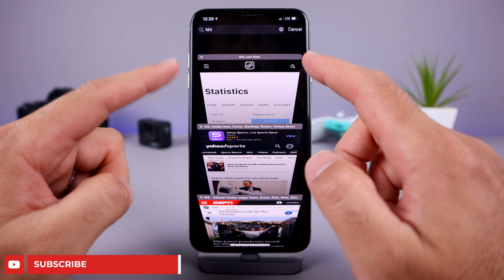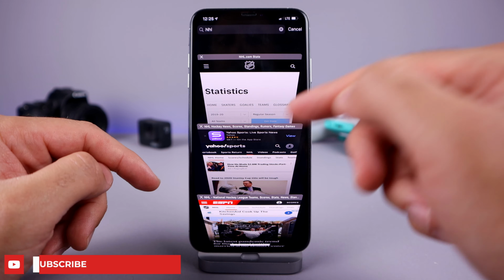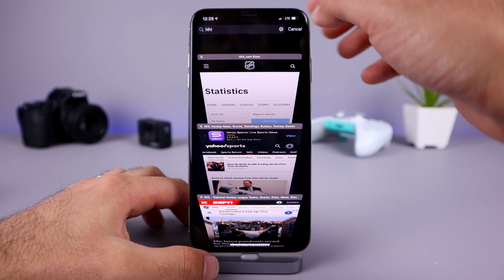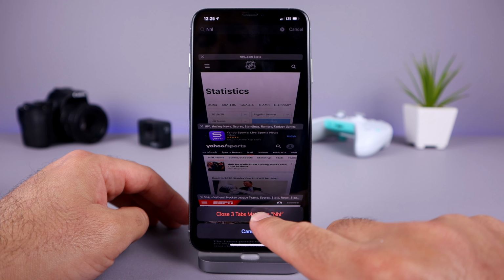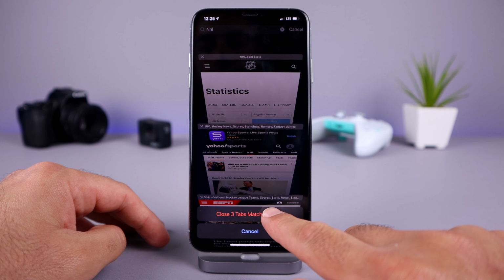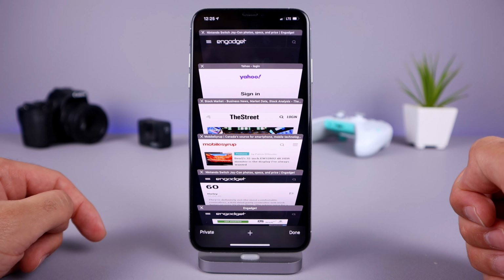Alternatively, if you do want to close all those links because you don't want someone to see your phone and see all those gifts or those certain sites that you were searching for, if we click on cancel, just hold that down, and that's going to allow you to close 3 tabs matching NHL, which I searched. So go ahead and close those down, and it will just pop up with all my other remaining tabs.